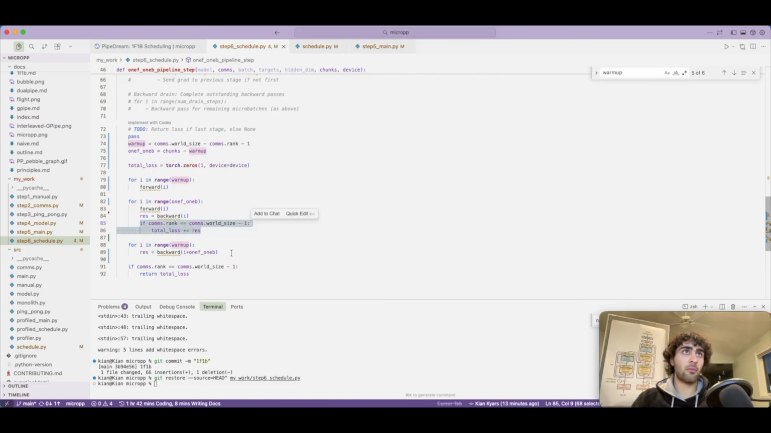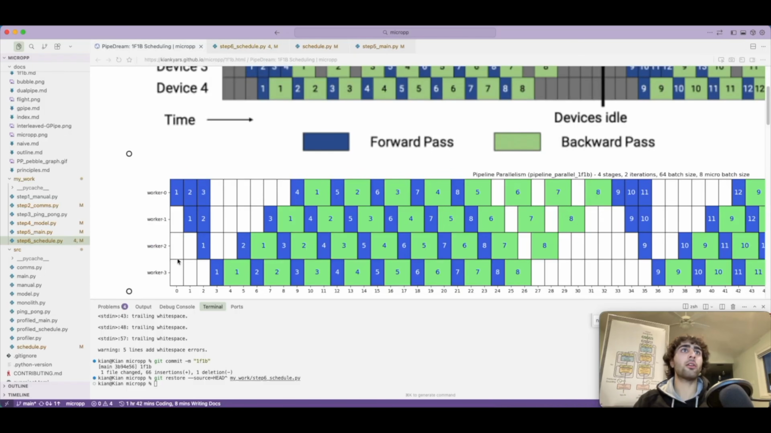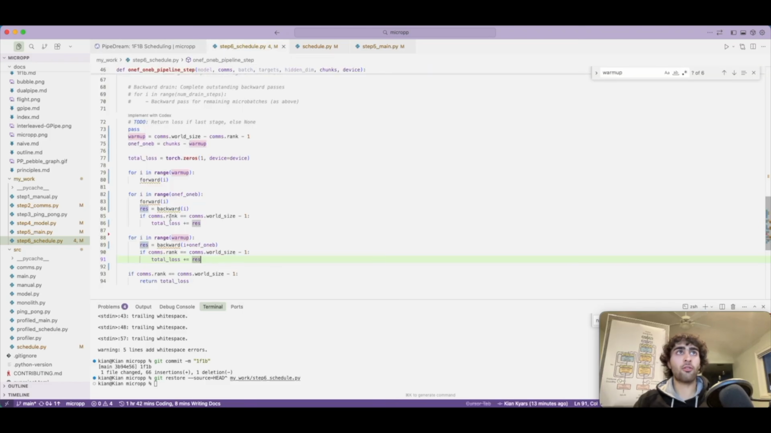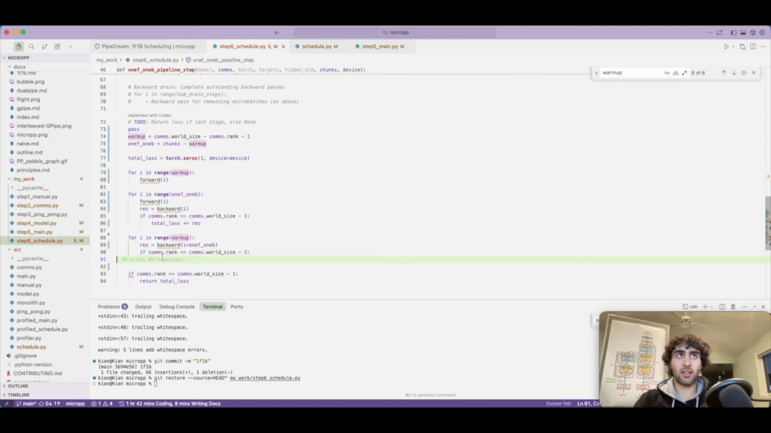And then the same thing goes here. We're going to do if comms.rank equals comms.world_size minus 1, add to the loss. But this is actually a trick question here because in the cooldown, if we remember, we never actually do anything on the last GPU because it's already done everything in the steady state. So for that reason, all of the backward passes where we do add and accumulate the loss over the last GPU only happen in the steady state. Once again, there's no cooldown for the last GPU, so there's no point in checking it in the cooldown phase. So we only want to check it here. And in fact, for that reason, we can remove this.